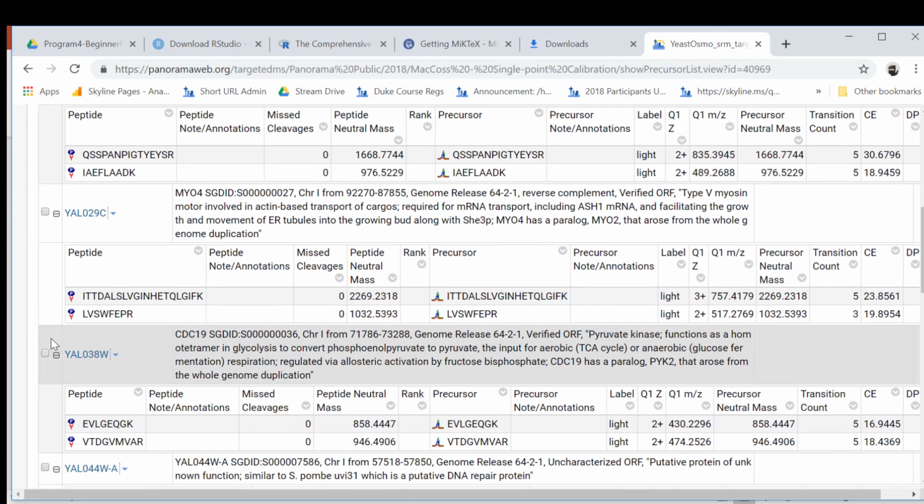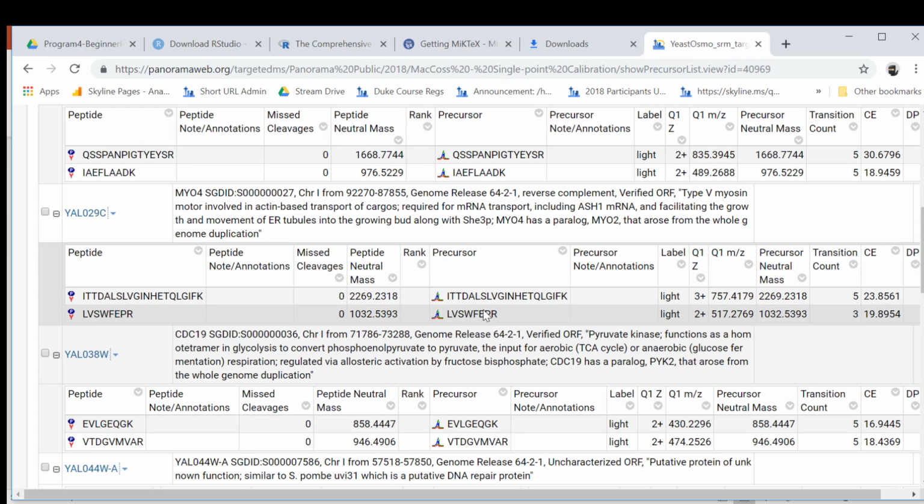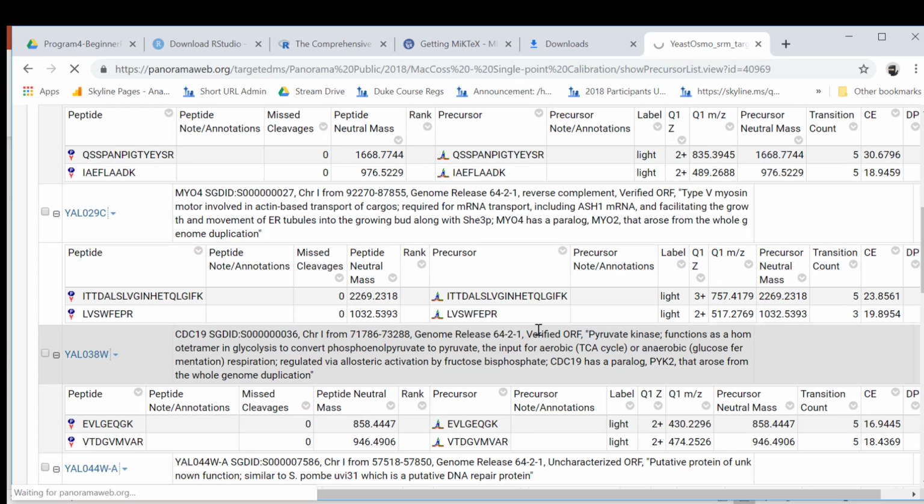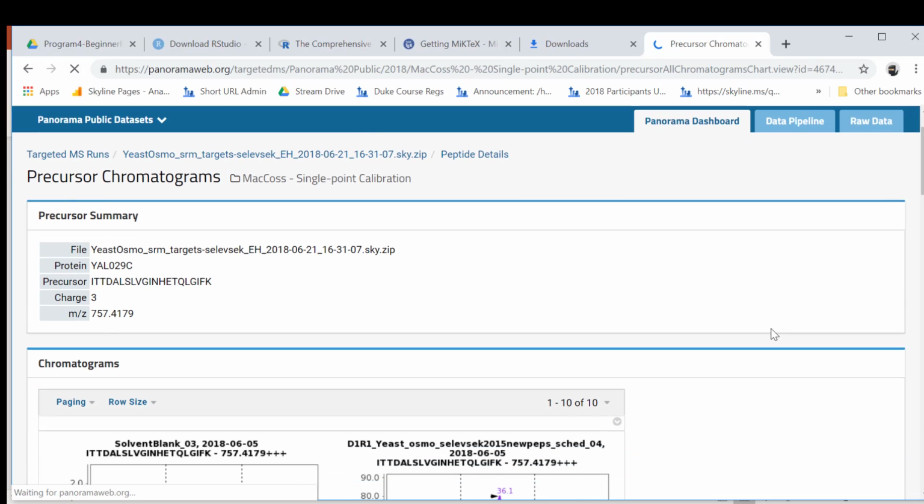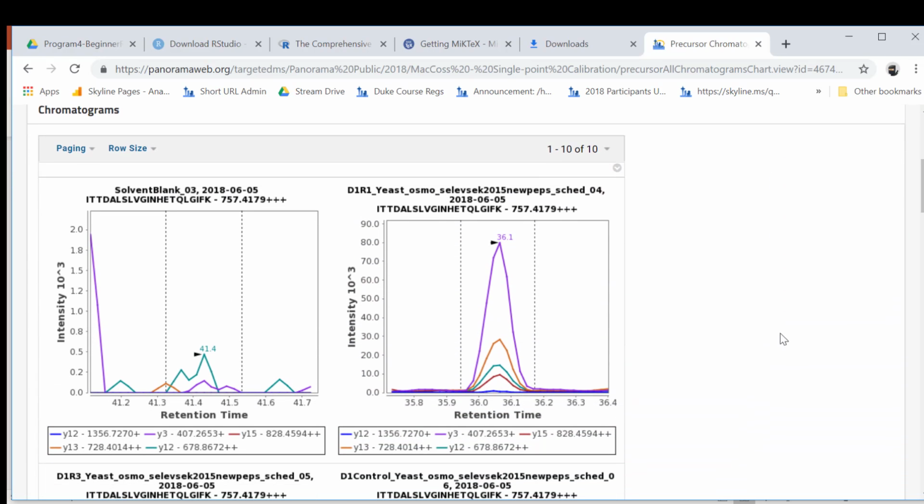You can see the peptides that were targeted for those proteins. You can see that they were not heavy spike-in. You can see their mass to charge. And you can see their chromatograms. So luckily, I happened to pick one where the chromatogram looked good. That would have been embarrassing if I picked a bad one.